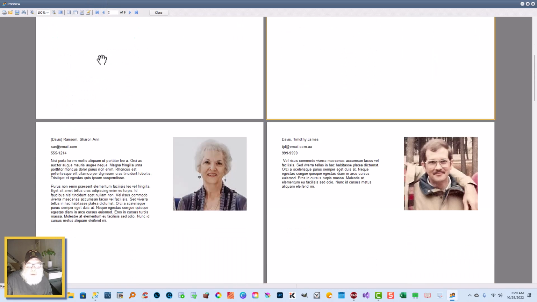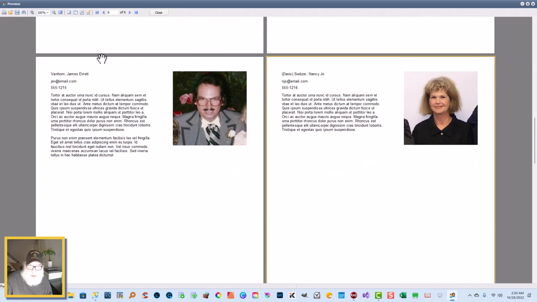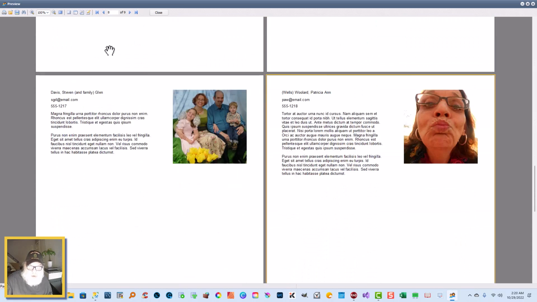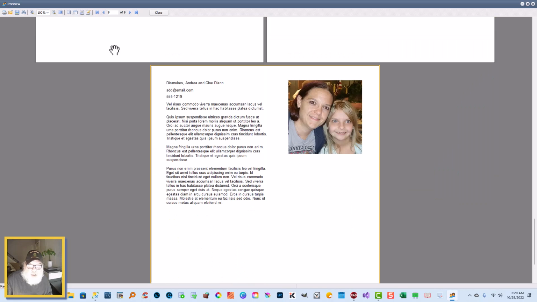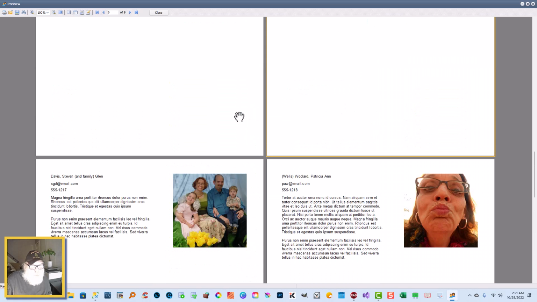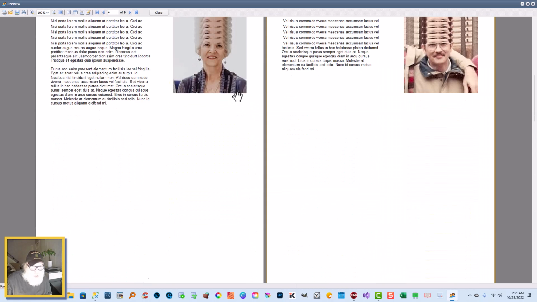Each one gets its own page. So, for instance, underneath the photo and down the rest of this column, you might put vital information, birth dates, anniversaries, special dates, that kind of thing. You've got plenty of room on a report like this.